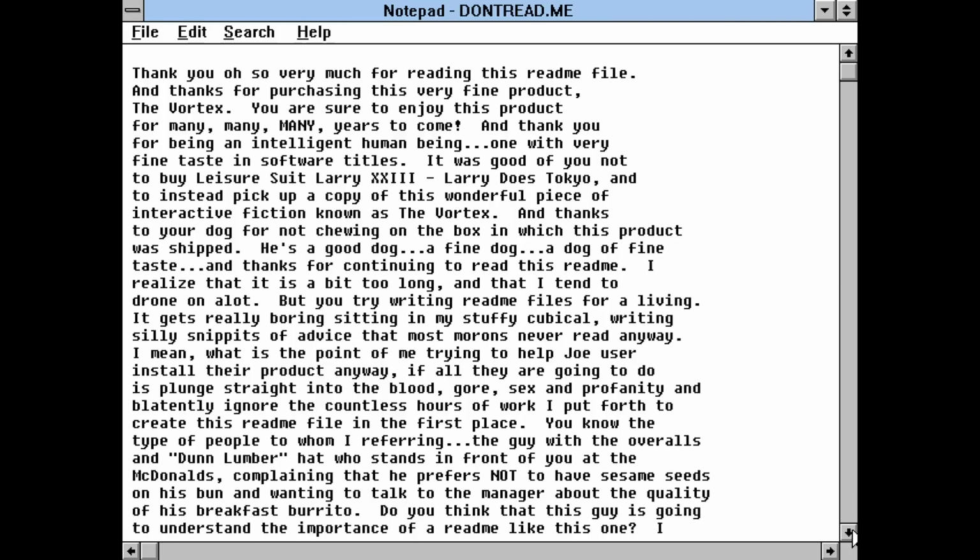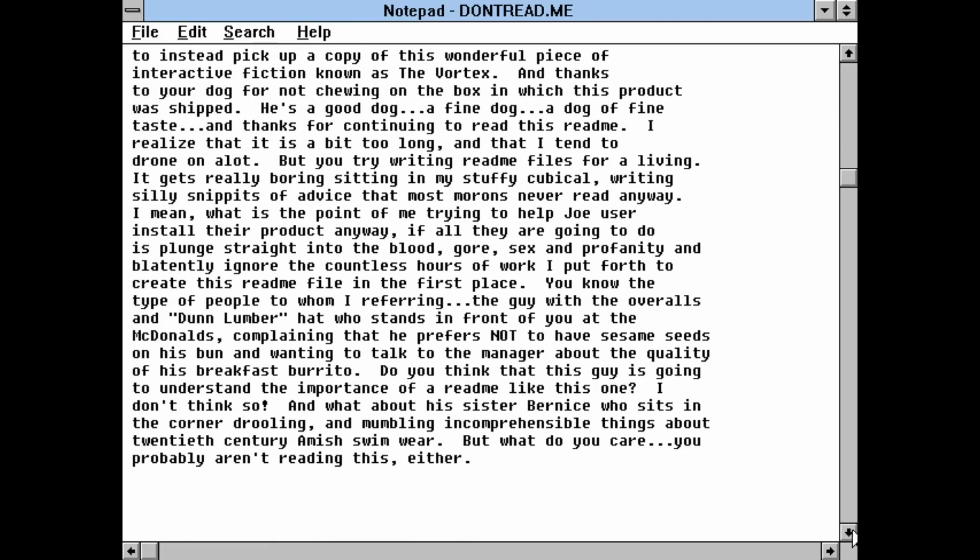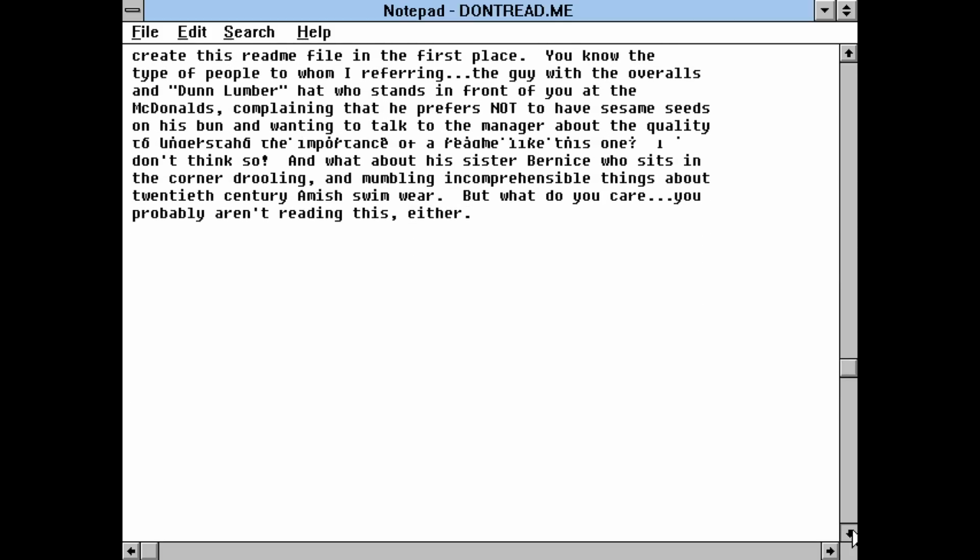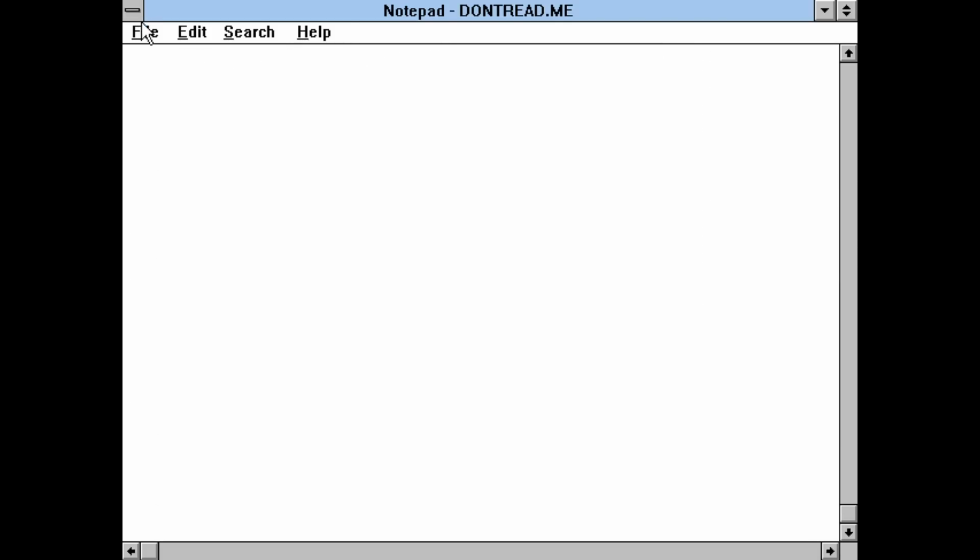The guy with the overalls and dun lumber hat who stands in front of you at the McDonald's, complaining that he prefers not to have the sesame seeds on his bun and wanting to talk to the manager about the quality of his breakfast burrito. Do you think that guy is going to understand the importance of a README like this one? I don't think so. And what about his sister Bernice, who sits in the corner drooling and mumbling incomprehensible things about 20th century Amish swimwear? But what do you care? You probably aren't reading this either. And this is just something that is here.